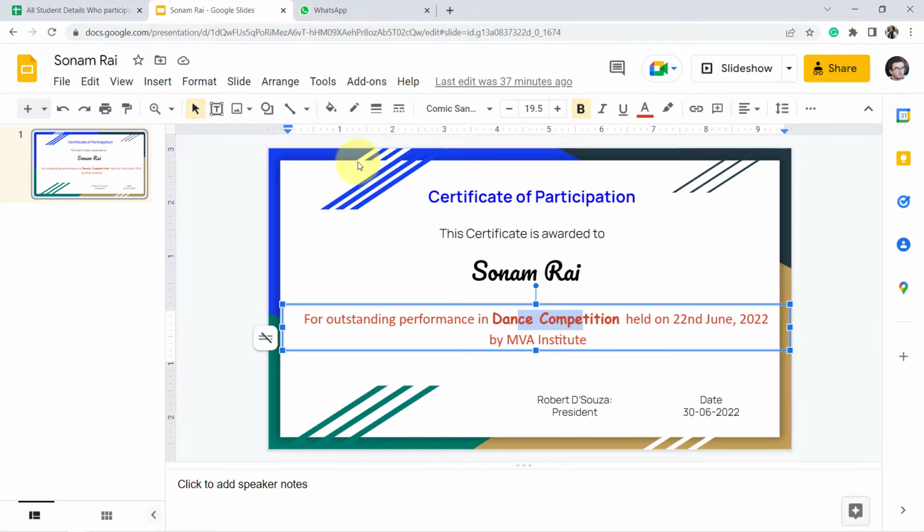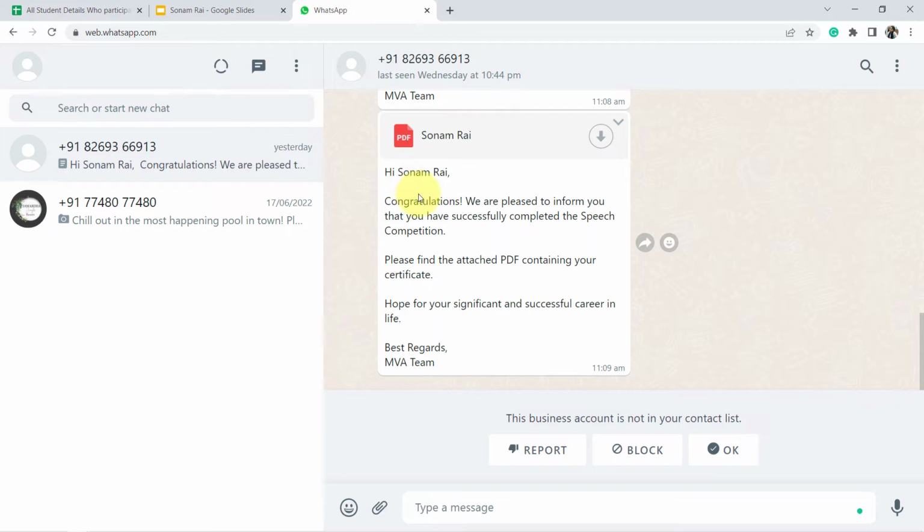And I want that the same certificate should be sent to the WhatsApp of the student along with the certificate attached, and something like this. Hello, hi Sonam Rai, congratulations. We are pleased to inform you that you have successfully completed the speech competition. Please find the attached PDF containing your certificate.